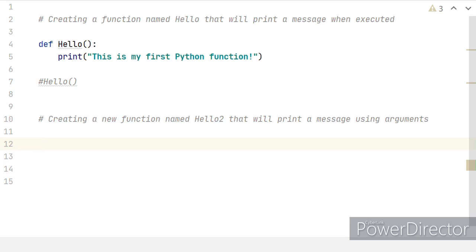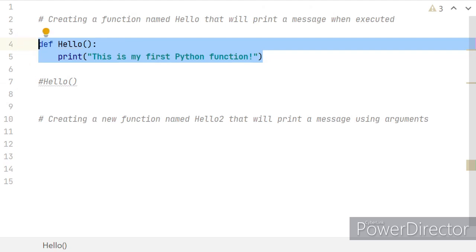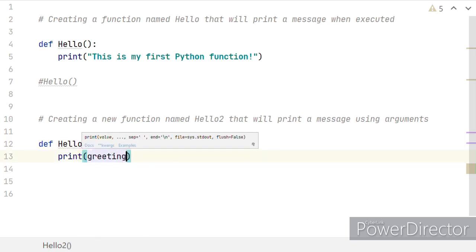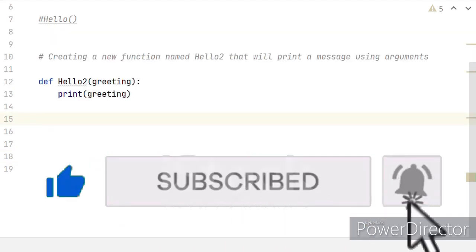To see how arguments work, I will create a new function. So I will copy this and paste it here. Now I will say hello2, and inside the parentheses I will say greeting. You can say message. Then I will change the string to greeting. As you notice, the parentheses are no longer empty, they contain the word greeting, which is the argument for the hello2 function. The greeting argument is actually a variable that you can pass to the print function in order to see it on screen. You now have a new function named hello2.